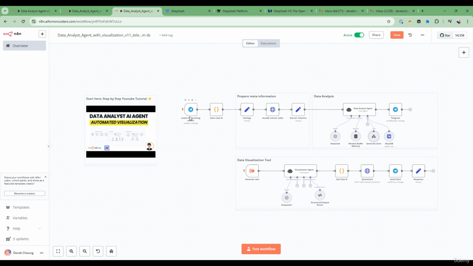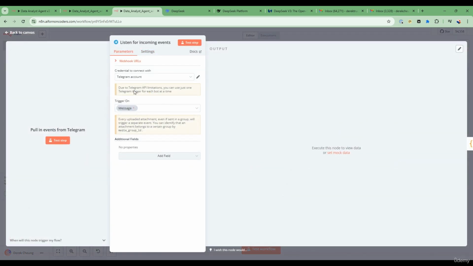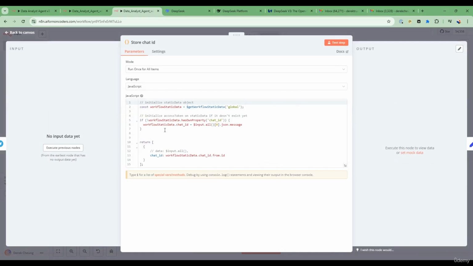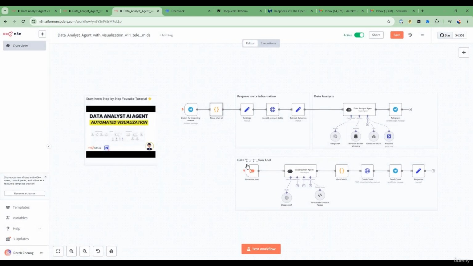Now, what we've done in this workflow is to add in the nodes for Telegram. This is a standard node that listens for incoming events, and we're just listening for the message event. And we added this code node. It's a very simple node that basically stores the information for the chat ID of the Telegram chat, because this is needed for the visualization agent to communicate back to the user. So it flows through here, and then we get the meta information as we showed in the first video.